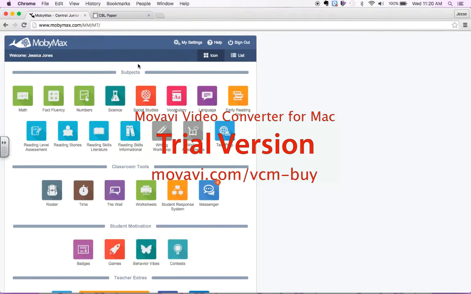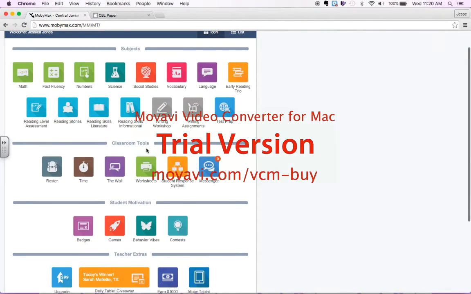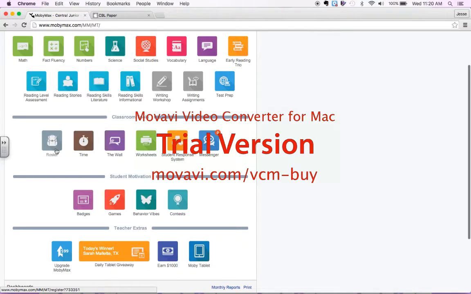And so here at the entry screen, you have all the different subjects that the students work on. I will say for social studies, I believe they only have 1st and 2nd grade, but all the other subjects are K-8, and they are working on adding more to social studies. Also there's the test prep, which I thought was interesting. Then you have the classroom tools, so your roster, and the worksheets is important.